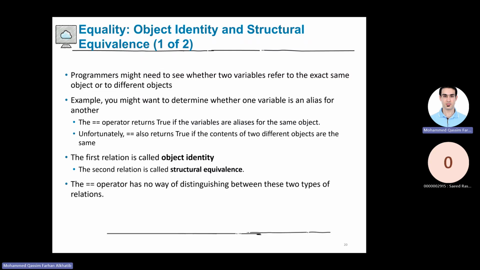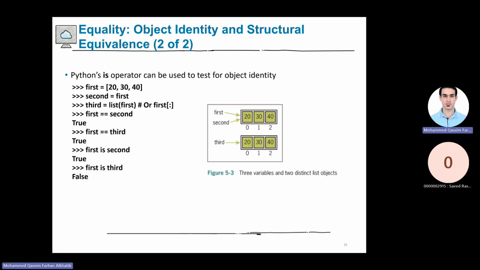So in this case, we do not use the equality operator. We will use the is command. First is second, true. First is third, that returned false.